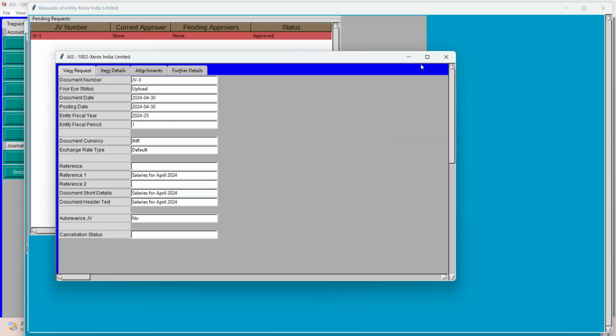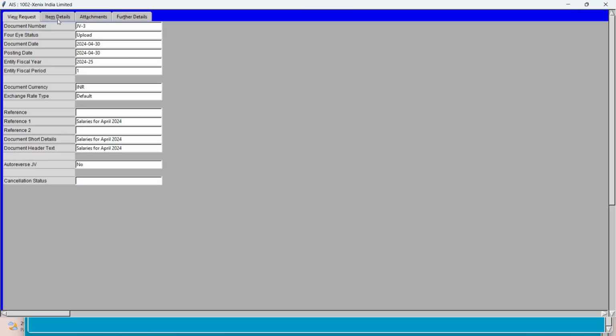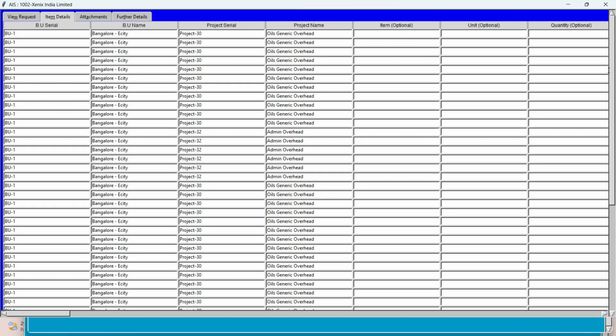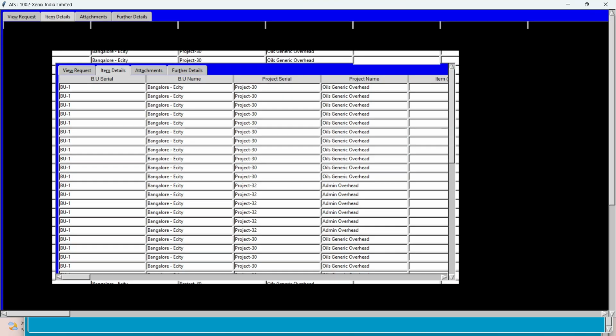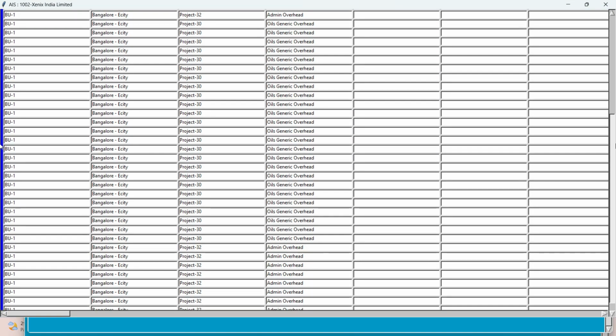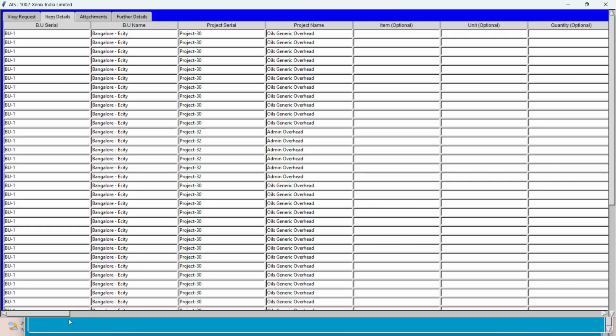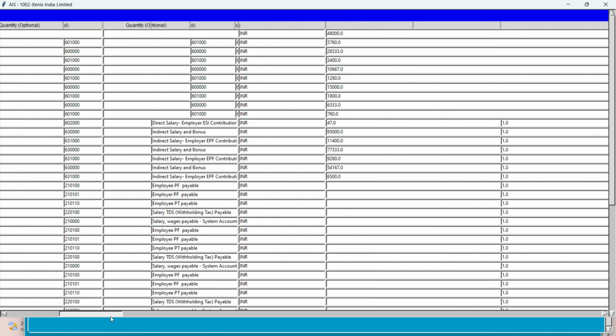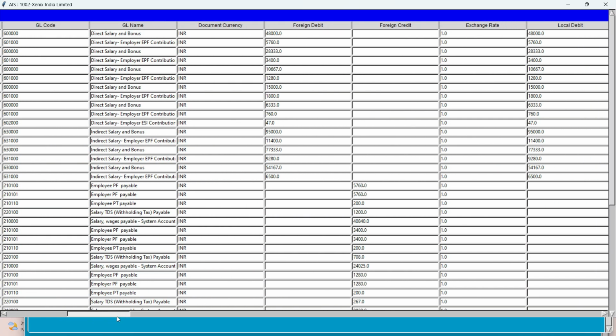On clicking display JV, I can see the JV. This is for the salaries for the month of April 2024. So this is the salary JV which is passed in the system. These employees' salaries are in foreign debit and credit.